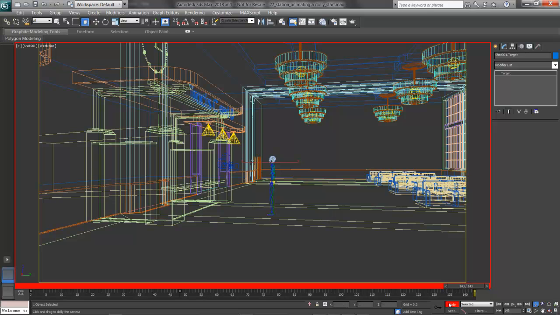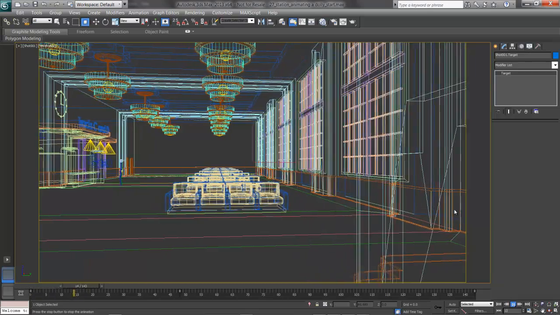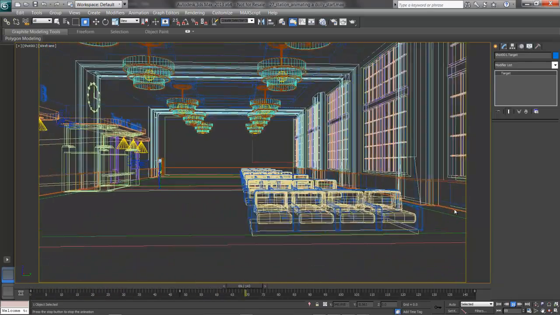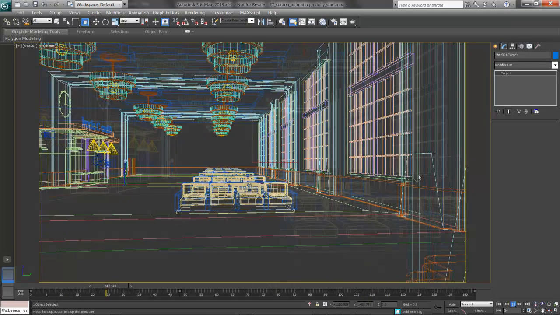I'll turn off auto key, go back to the beginning, and see how this looks. Pressing play, there's the pan and the dolly. I need to smooth them out a little bit, but it's working pretty nicely.